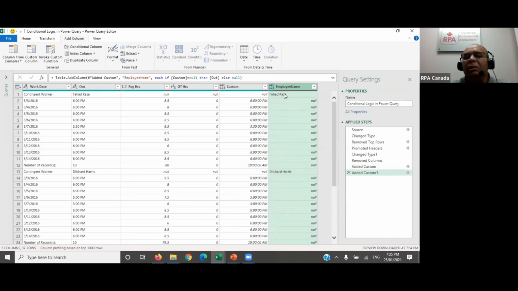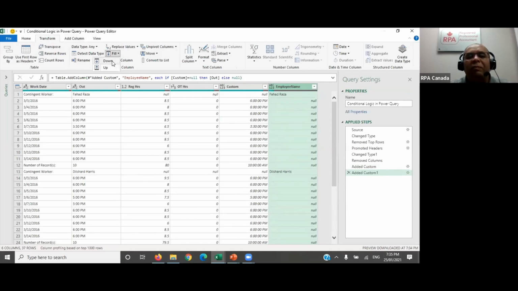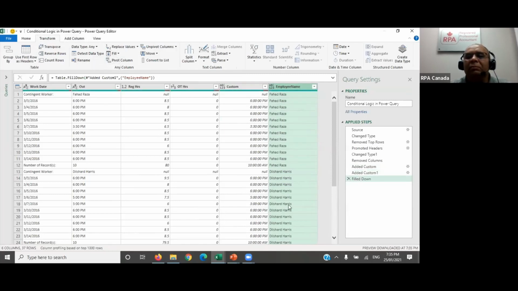Okay, now things are easy. I can fill this value now down. So select the column, go to transform, fill, and fill down. So that goes here now. And now what we can do is we can sort the information here, and we can just get rid of unwanted information. For example, this contingent worker, this was basically the title of the employee. I already got the employee name over here, so I can get rid of this contingent worker. At the same time, I can get rid of this number of record. So these two values that need to be out from here.